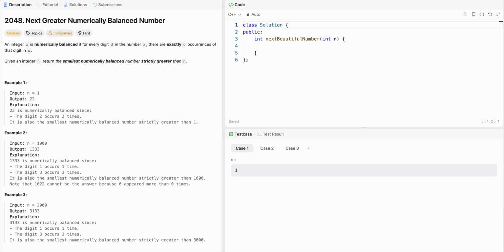So we'll be doing today's POTD. Today is 24th October and the POTD is next greater numerically balanced number. So we have an integer x which is numerically balanced if for every digit d in the number x there are exactly d occurrences of that digit in x.